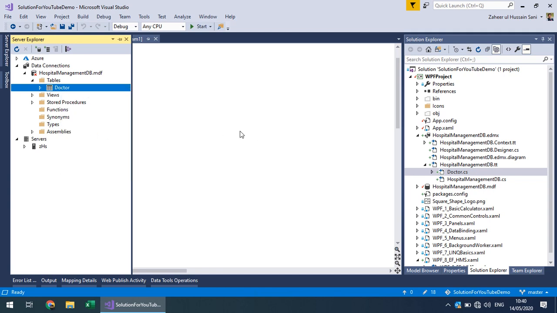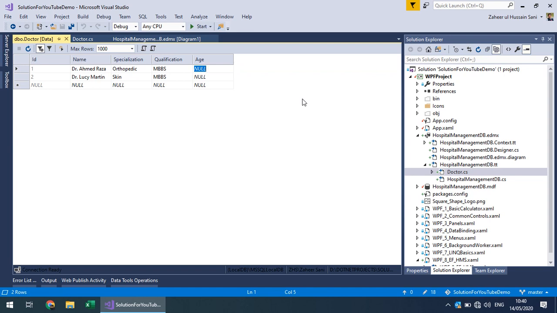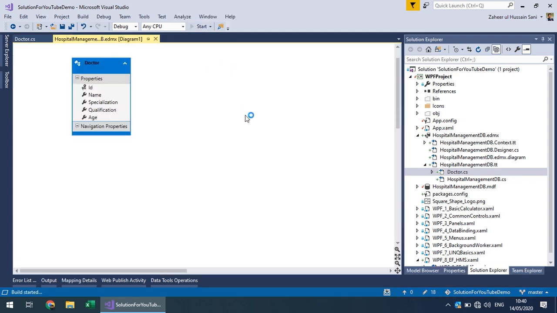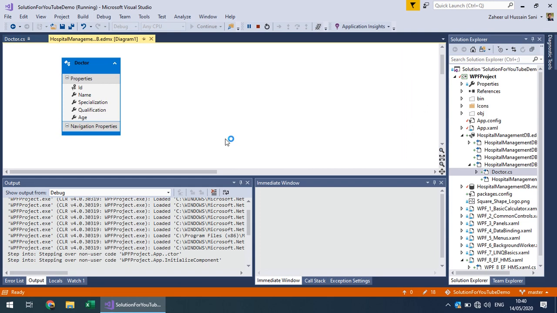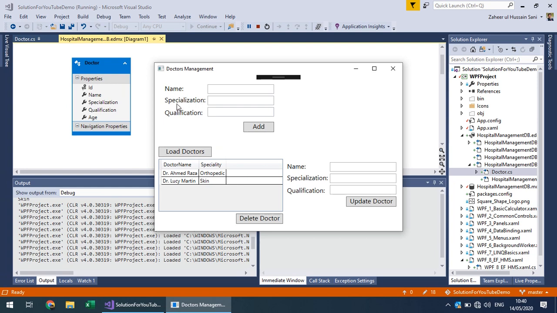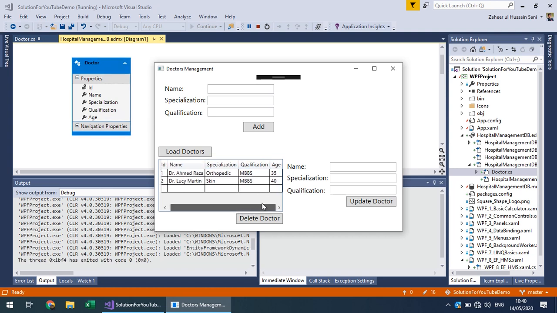And definitely if I go and add some data, because it's nullable, it was not a problem to have it empty. So if I add some data and I run my application, when we need to add a new doctor, I need to provide an age field so that the user can input that over here. So we have name, specialization and qualification, but we don't have age over here. But if I load doctors, because I was directly using the item source and assigning, age is automatically here, and all the fields that are in this entity are over here. But if I go and update the doctor, I don't have age, because I did not add it over there.